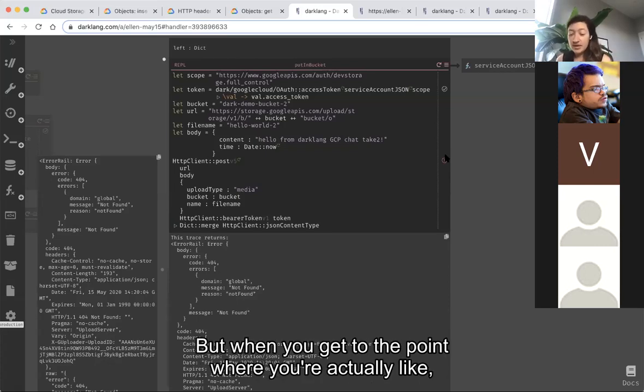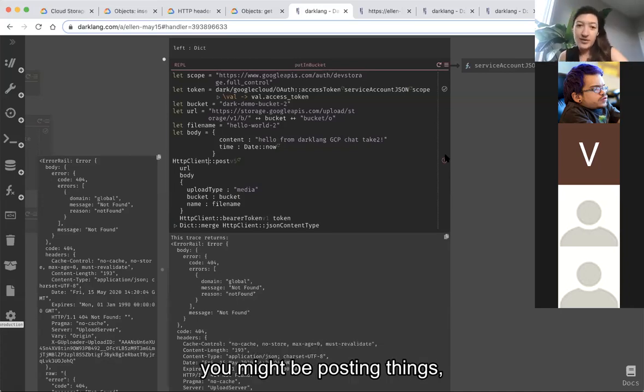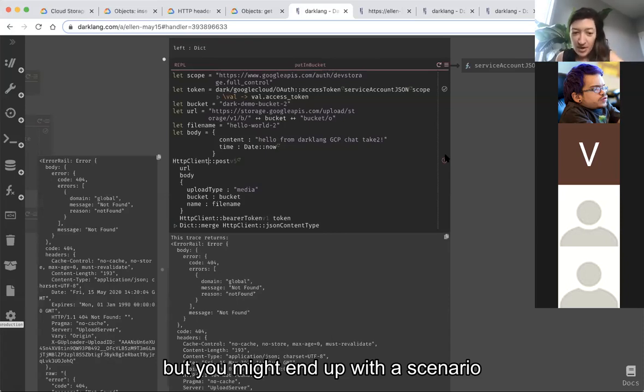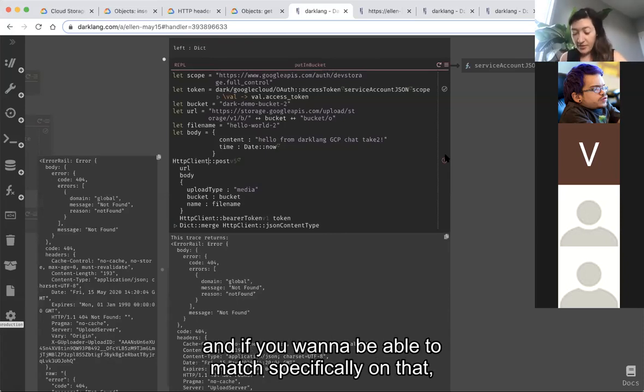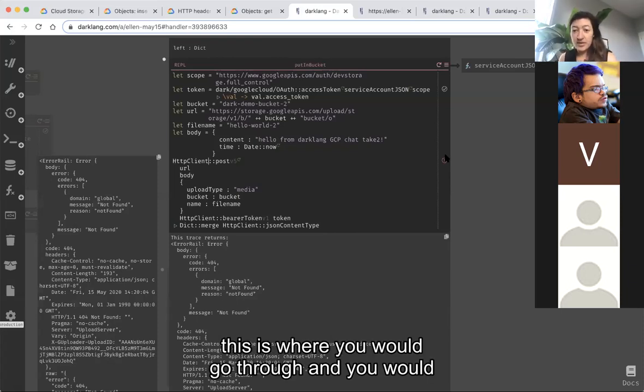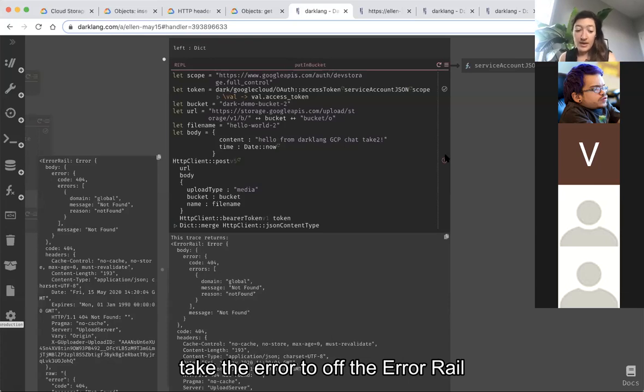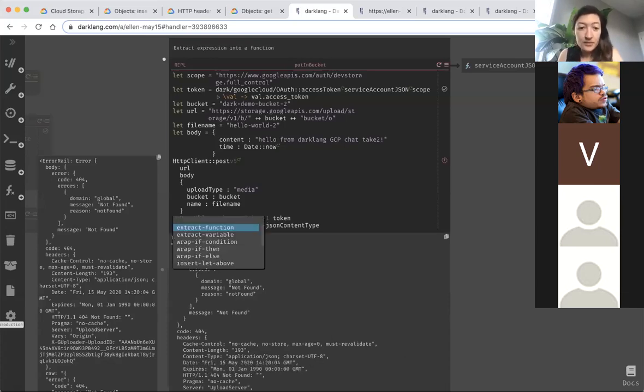But when you get to the point where you might be posting things, I don't know where you'd post your bucket, it doesn't exist, but you might end up with a scenario where you're going to get back an error from the server. And if you want to be able to match specifically on that, this is where you would take the errors off the error rail and use match to account for them. So let me just do that quickly.